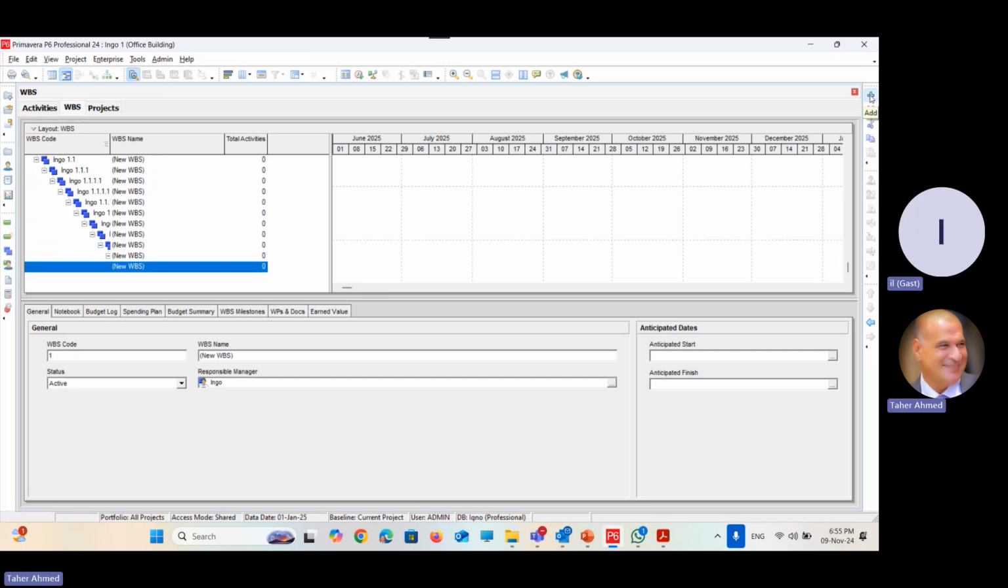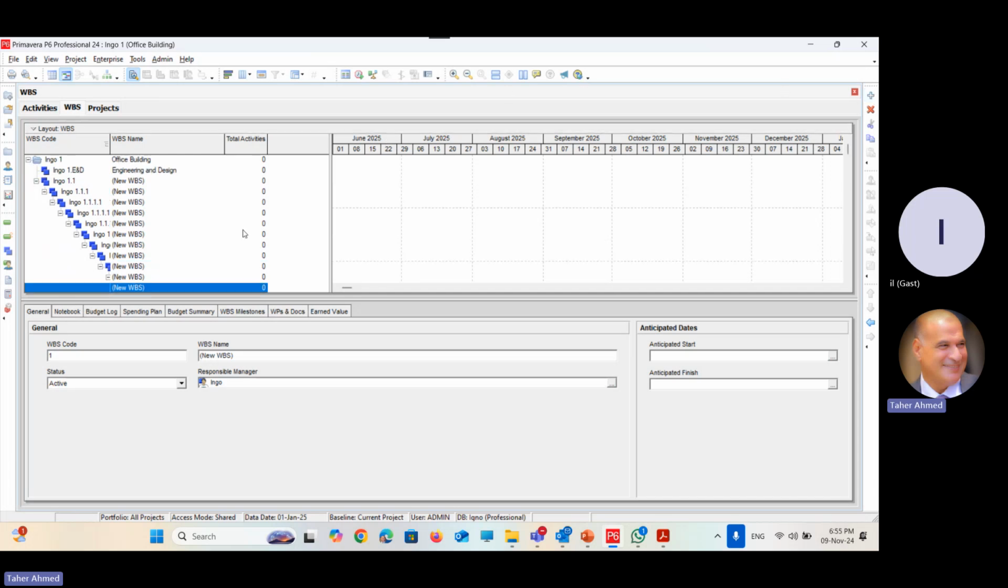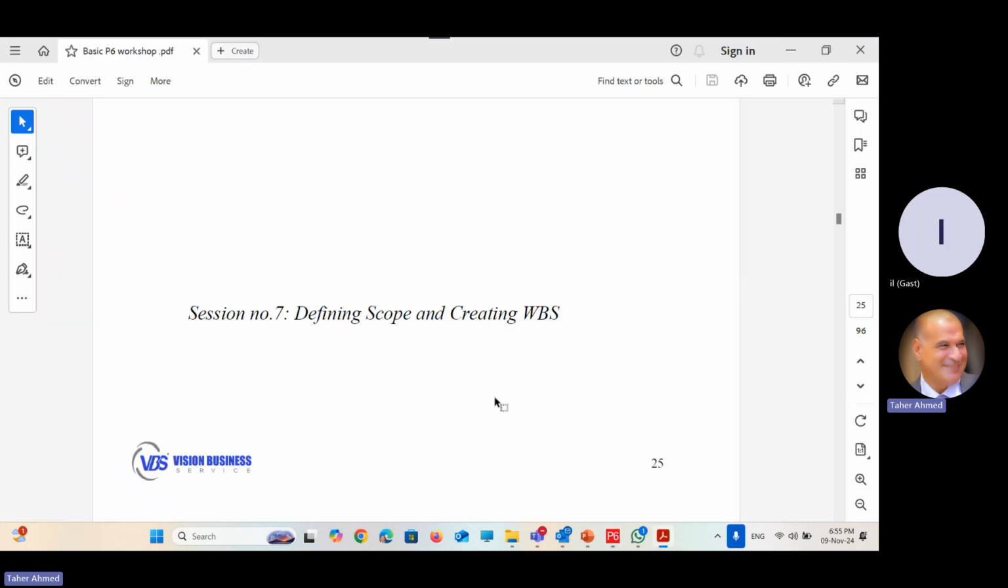I told you this is not correct, because the correct way is to start with the project first, then go to the second level. After completing the second level, I will start creating the third level. So I have to complete all of the second level first. Then after creating the second level, I can go to the third level, fourth level, fifth level and so on. Is it clear, Ingo? Yeah. Okay.